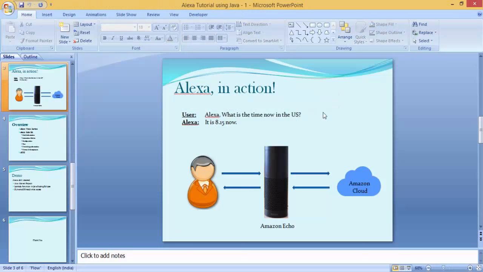Now, he could have voiced his request in more than one form, with the intent and the slot being the same. He could have asked, Alexa, what is the time now in the US? He could have also asked, what time is it now in the US? Both queries mean one and the same. His intent is the same, that is, he wants to know the current time in the US, and the slot value is also the same in both queries. The only difference is the way he stated his request.